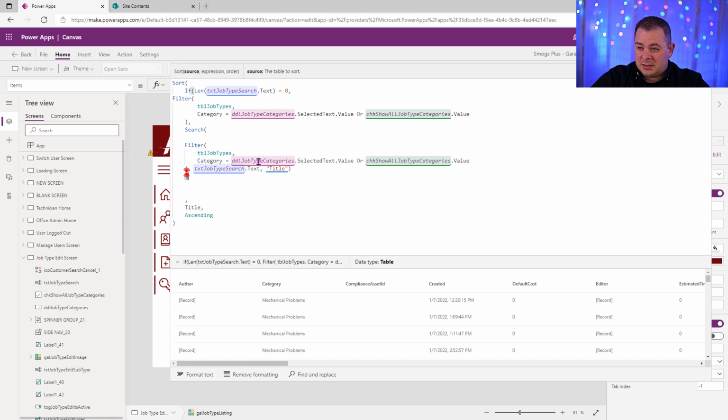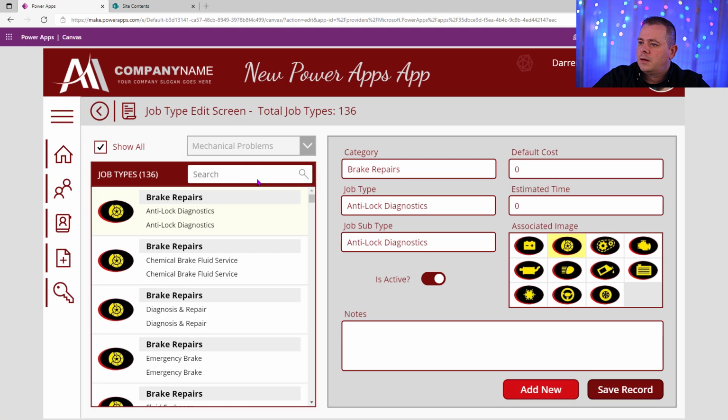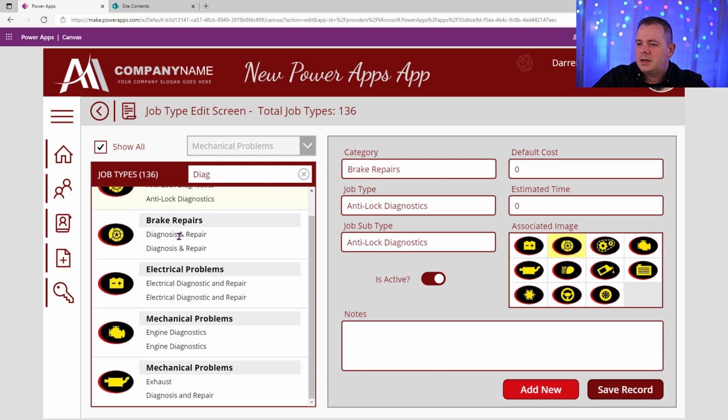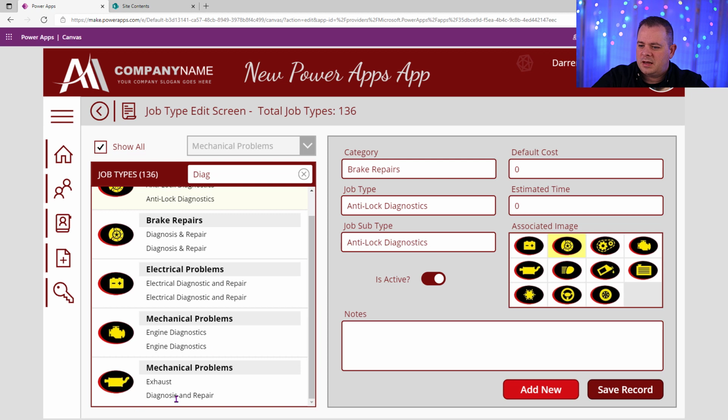And it's going to look cleaner if we just click on this format text. Look at that. All right, so the first thing it's going to do, it's going to see if there's anything in there. If there's not anything in there, it's going to do the search as we had before. There is something in there once we start typing. Let's look at this diagnosis. Look at that. So each of these items is going to have diag in it.